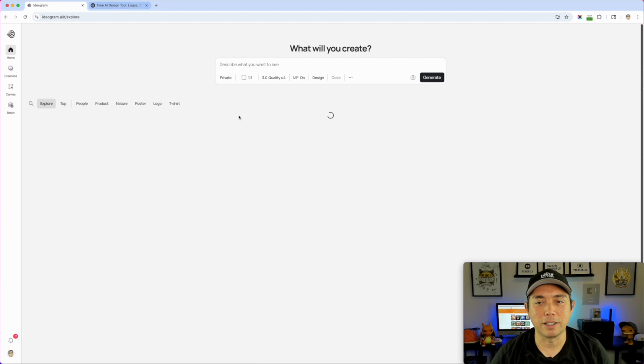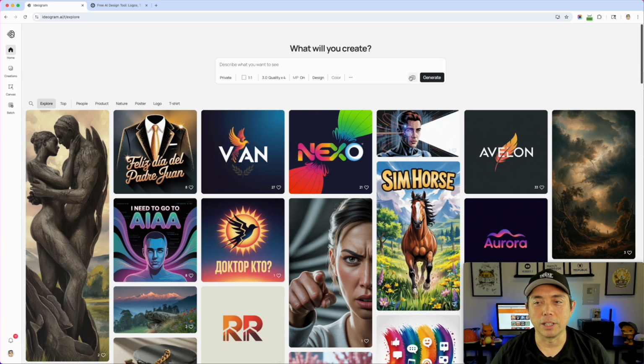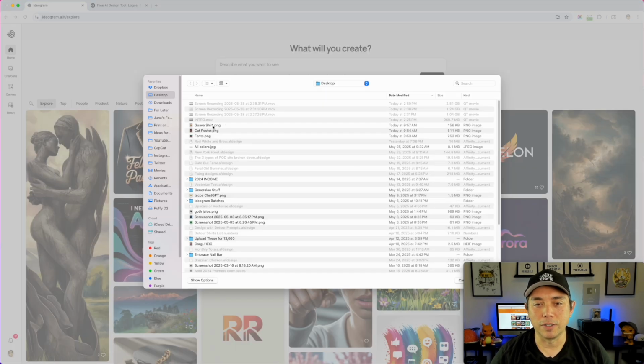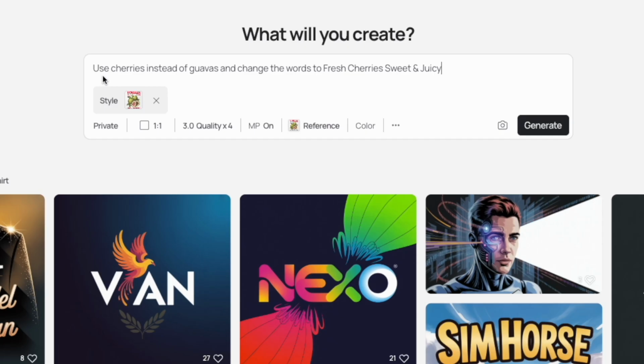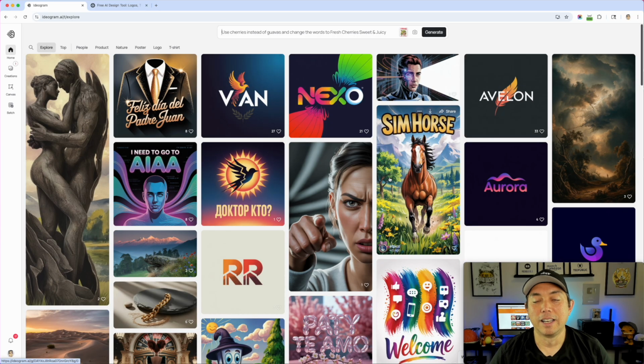I'm gonna go back to Ideogram. I'm gonna put in this one, doing a vintage style, this guava t-shirt. You can see right there. I'm gonna do a style reference. I'm gonna say use cherries instead of guavas, which was on there, and change the words to fresh cherries, sweet and juicy. So I'm gonna hit generate and let's see what happens.